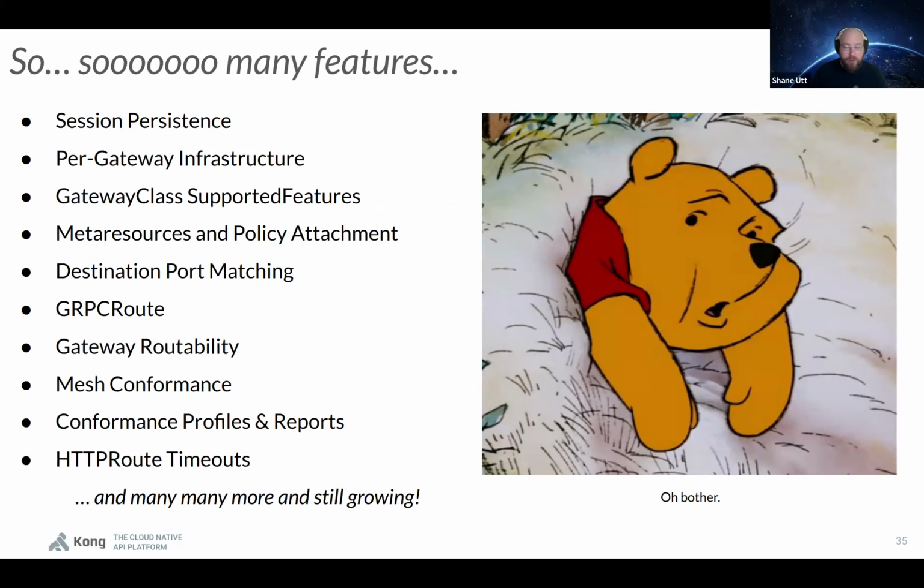Session persistence, per gateway infrastructure, gateway class supported features, meta resources and policy attachment. We talked about that. That's a long-term ongoing thing with a lot of twists and turns. Destination port matching. gRPC route is probably one of the ones that'll come sooner rather than later, but it's still in the pipeline being worked on. Gateway routability. So that's things like being able to say whether or not a gateway is accessible in cluster or outside of cluster. Turns out Kubernetes itself isn't great at in cluster and outside of cluster being real things that you can actually key into. So we have to solve that, and it's going to be an interesting one.